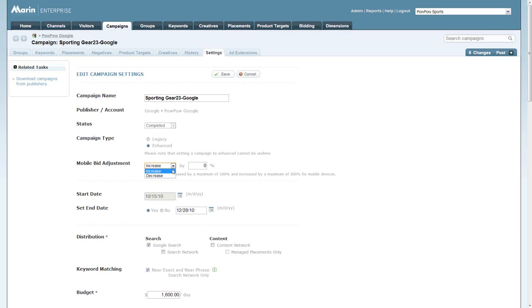The other thing to note here is that once a campaign has been migrated to enhanced campaigns, this cannot be undone. So if you do go ahead and update this through Marin, please do keep that in mind. We do give you the option of keeping these campaigns in legacy settings until Google flips everything over, which is anticipated to happen in June. But if you do switch over to enhanced before then, that setting won't be able to be undone. So please do keep that in mind with these additional settings within your application.